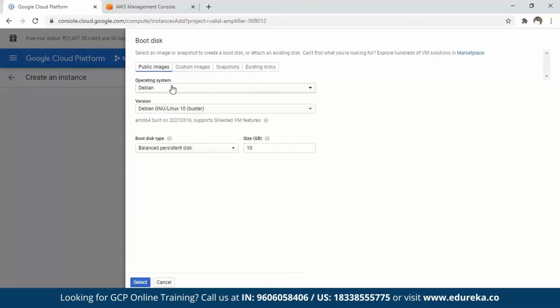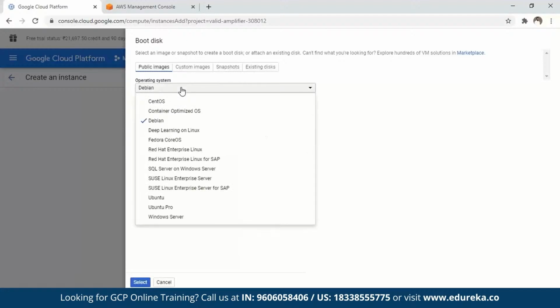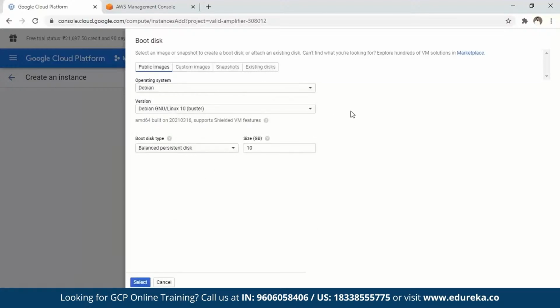So I can use a Debian, I can use a GNU Linux. Instead of Debian, I can go for Windows and other things as well. So I have the option of choosing other servers if I want to, whether it's a Linux one, a Red Hat one, and stuff like that. Let's stick to CentOS for now, or the Debian one for now. Okay, Buster size is balanced.